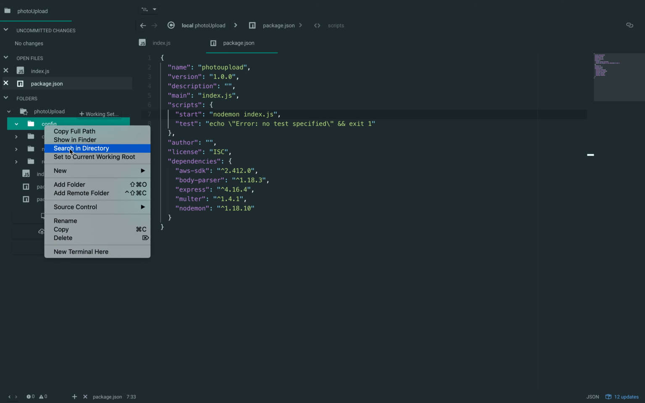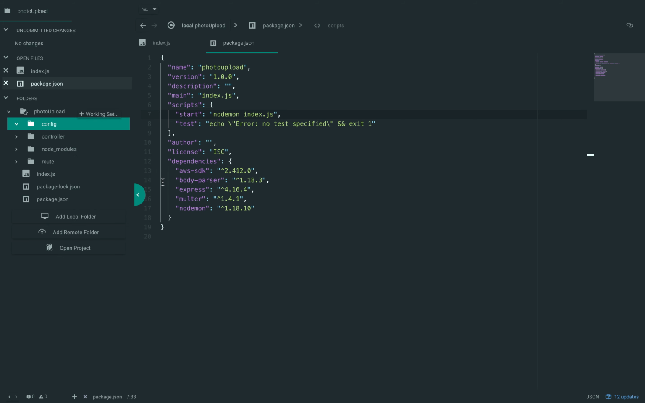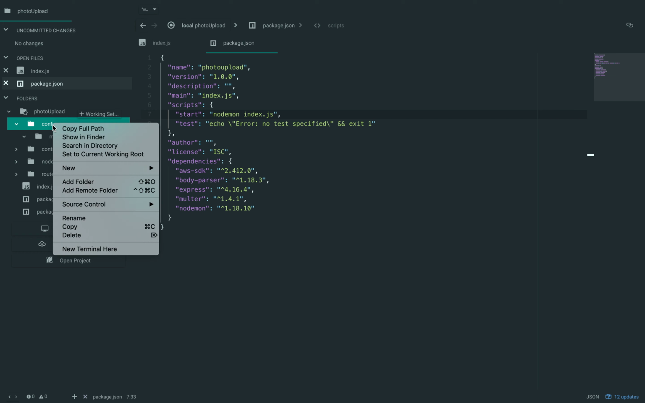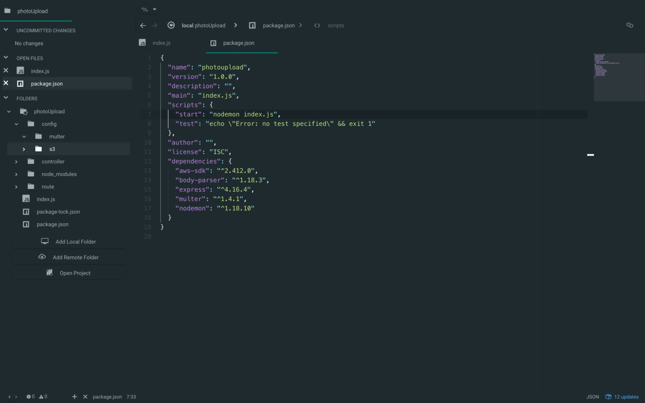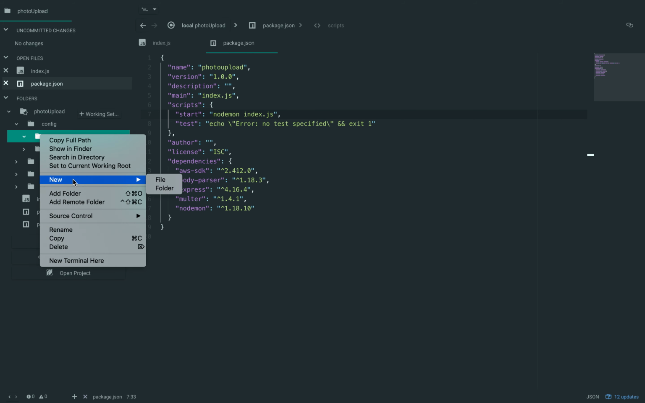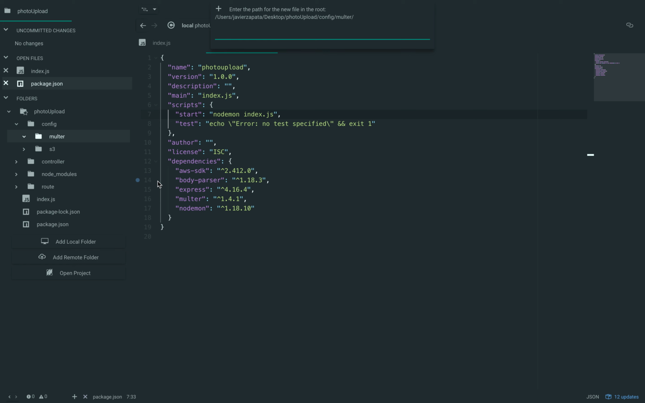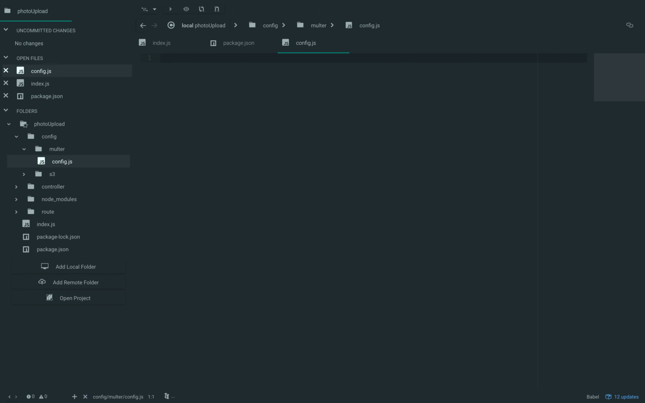Let's add a folder and call it multer. And then add another folder and call it S3. And here we'll add a file called config. And this is how we'll set it up.